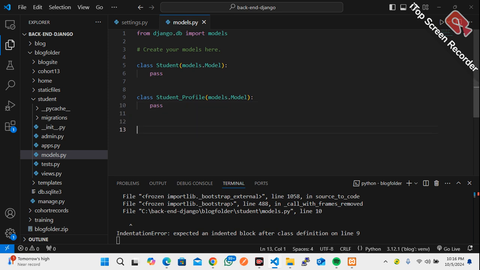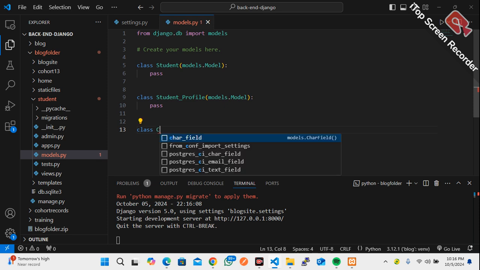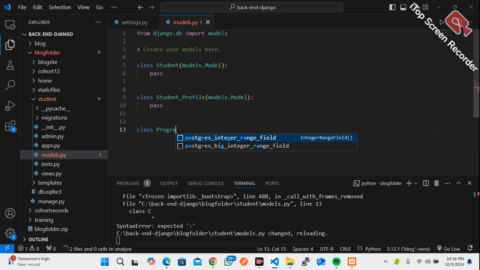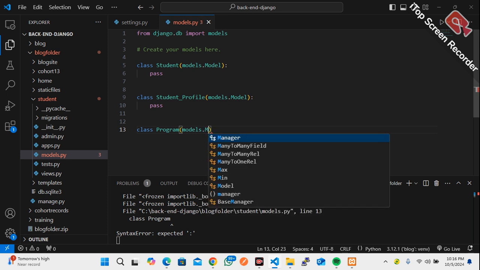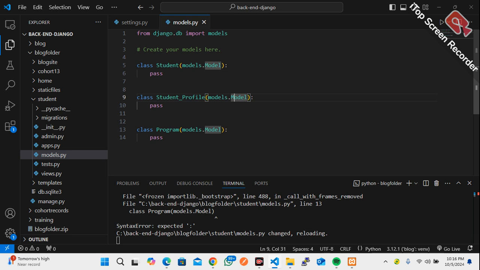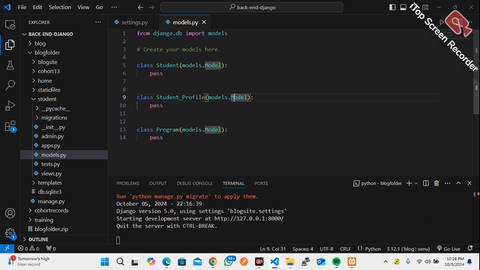So let's move down. We have the class. Inside this class, we have cohort, right? Cohort. Okay, program rather. Program. Inside this program too, we are going to have model.Model. Then you can use pass. It's also important to design your database before you start writing. I already designed mine before writing. If I don't design it, there's no way you can be doing this thing fast. I already did that brainstorming before we started the class.